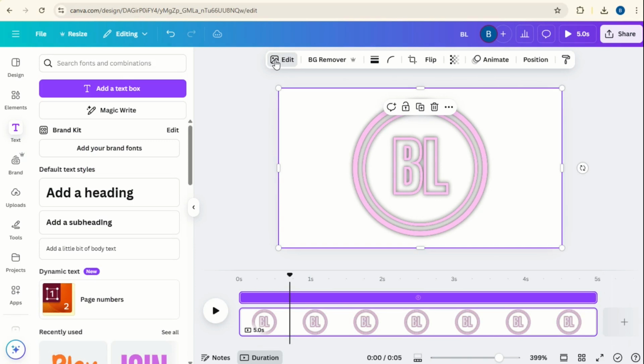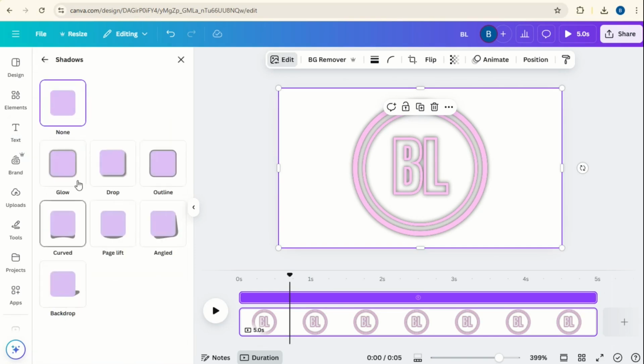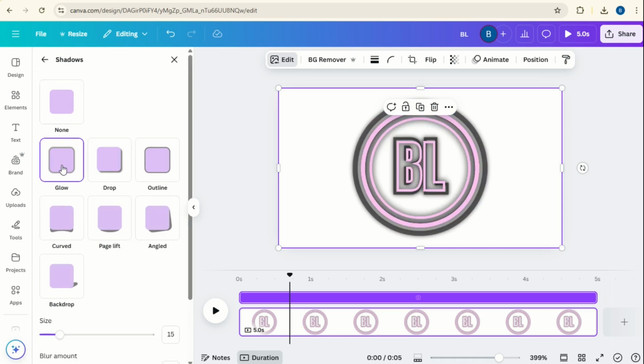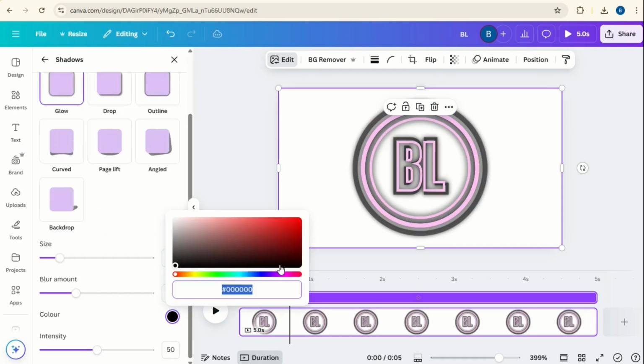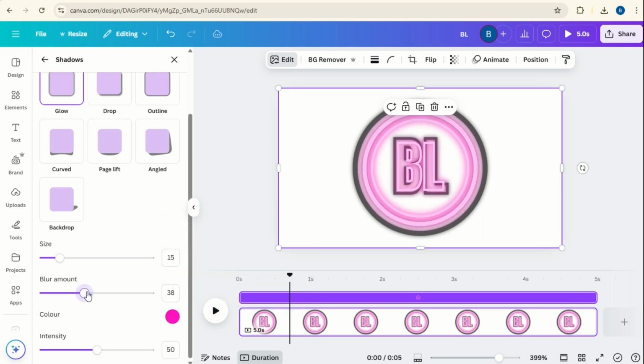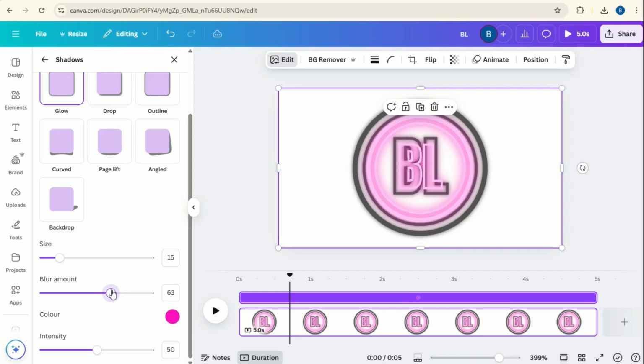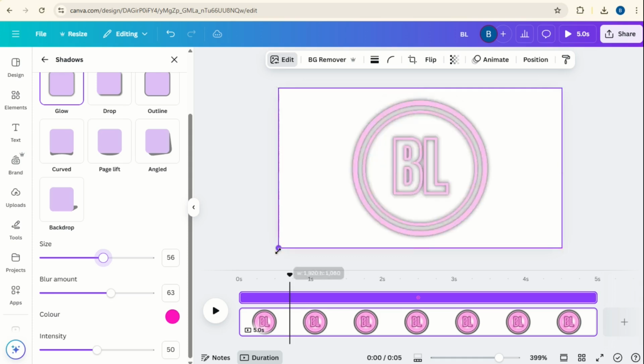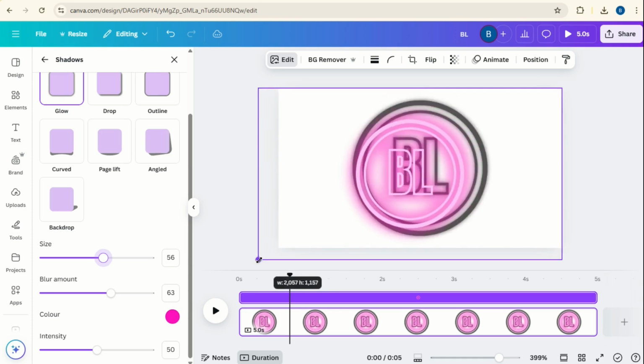Now we want to go to Edit again, go to Shadows, click on Glow, go down, click where it's black, go to the pink again, and we're going to create a darker glow. Something like that. Increase the blur amount. And you can increase the size of it if you want to. Something like that. And then what we want to do is to line up this pink layer so it's exactly the same size as the other logos.